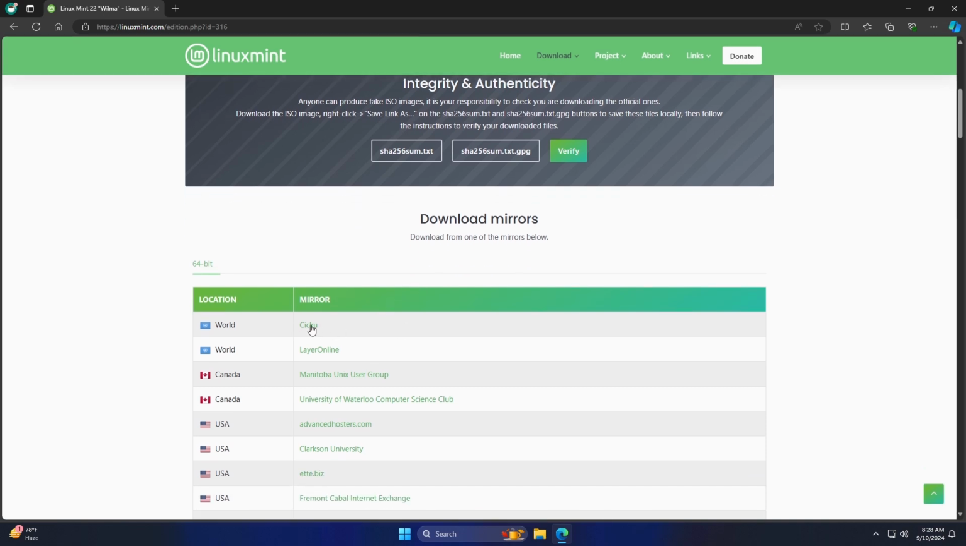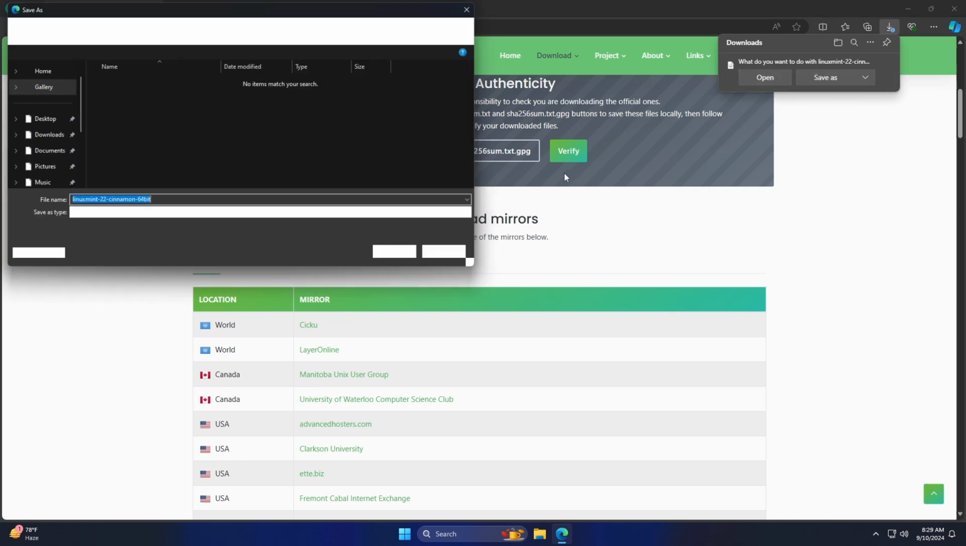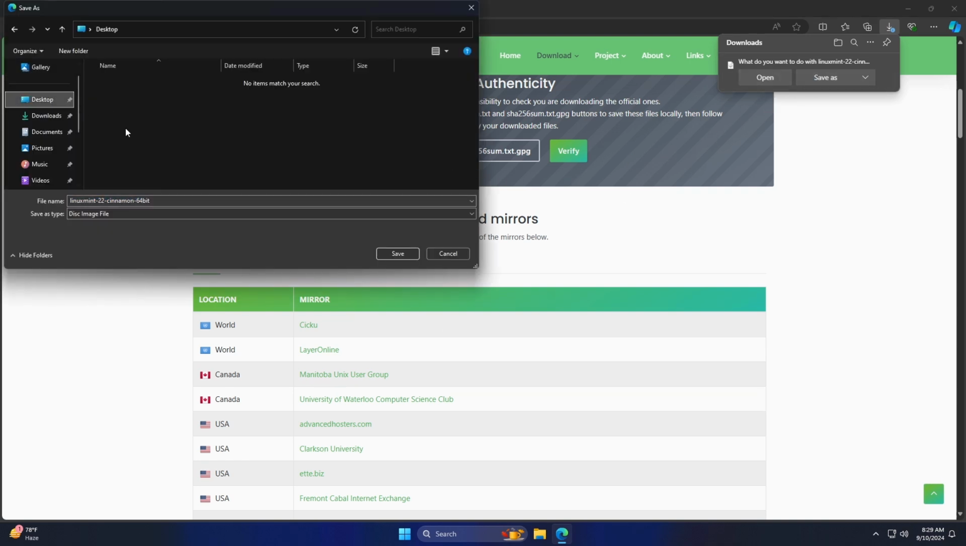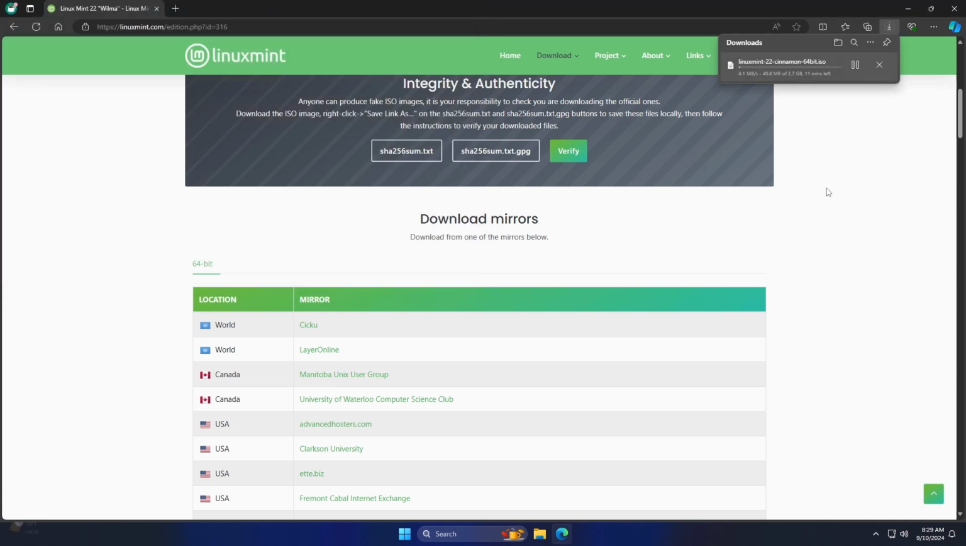A window will open, allowing you to choose where to save the downloaded file. You also have the option to edit the file name if desired. Finally, click on Save, and the Linux Mint ISO file will begin downloading.